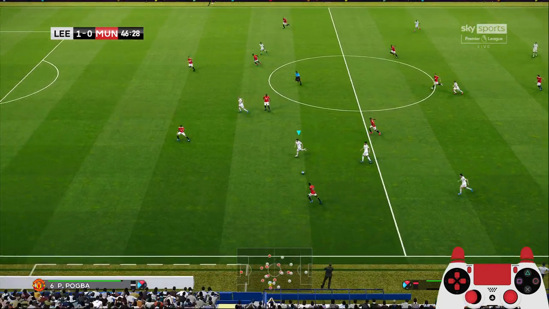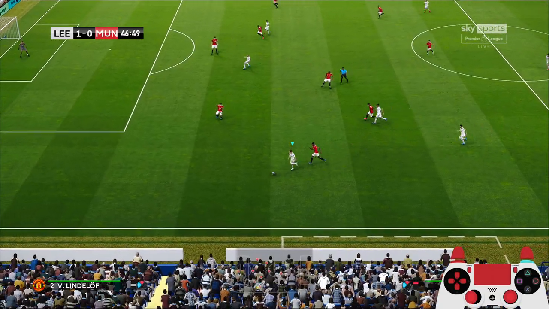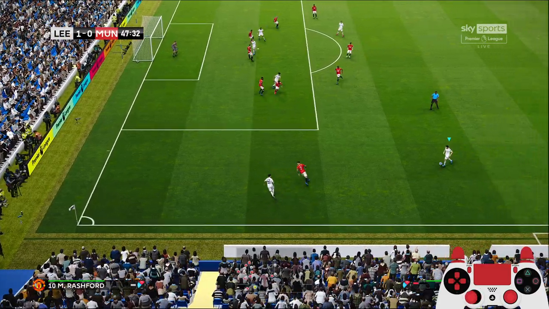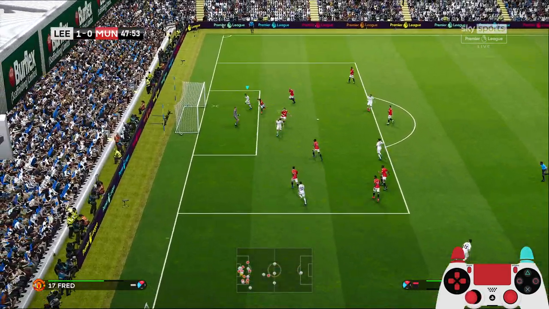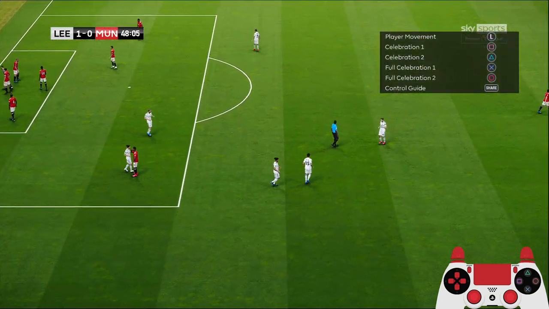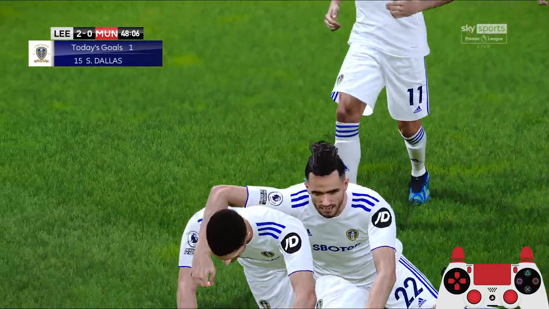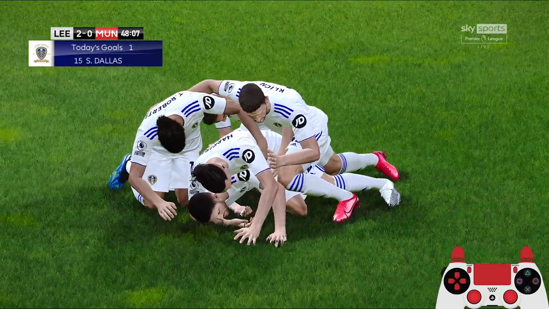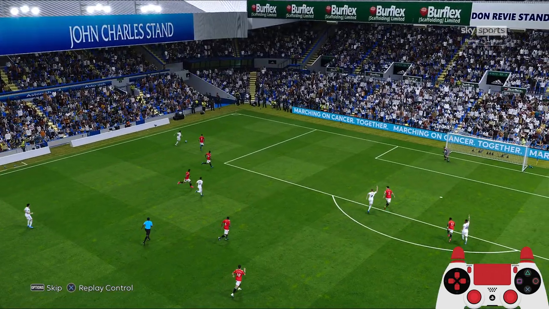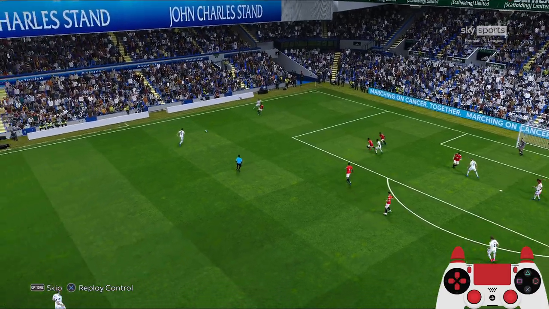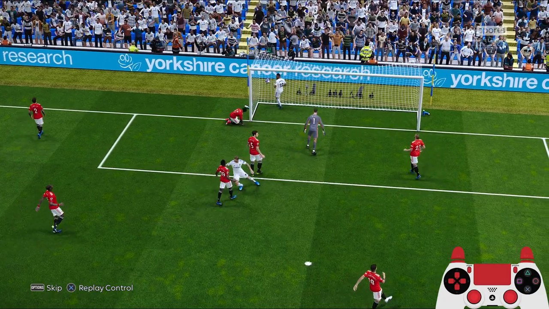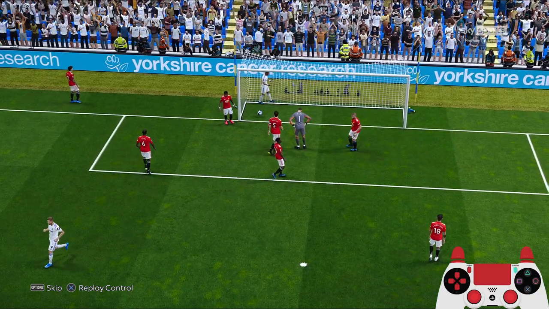Tyler Roberts to Harrison. That pass is too far. Oh, what a goal. Still with Dallas. That punch by De Gea. That early cross in. De Gea. What a howler.